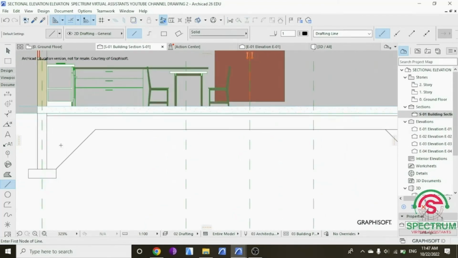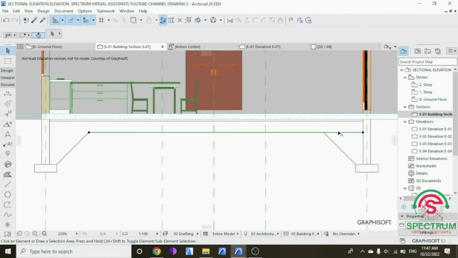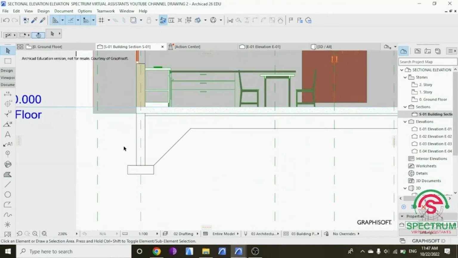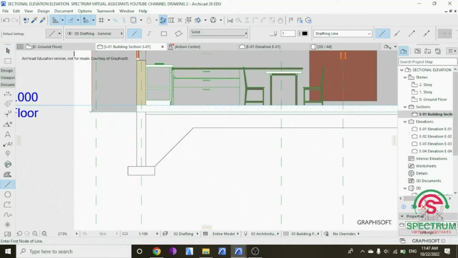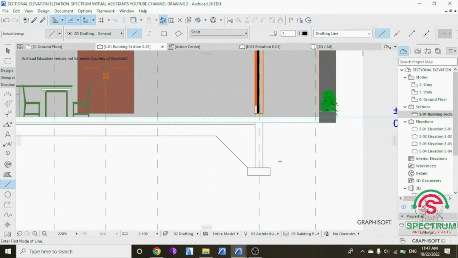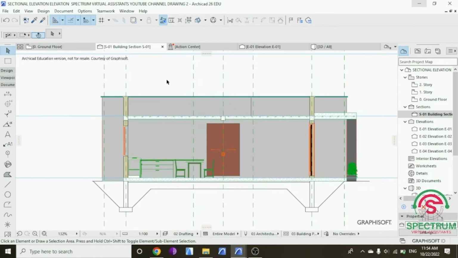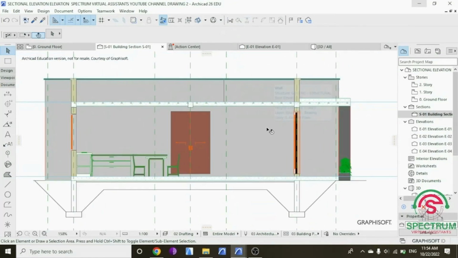Let's cut this line. Click on Cut. Then let's draw another line on this part. Click on that point and position it there. Click on this other point and position it there. After that, the next step will be inserting fills in our elevation.